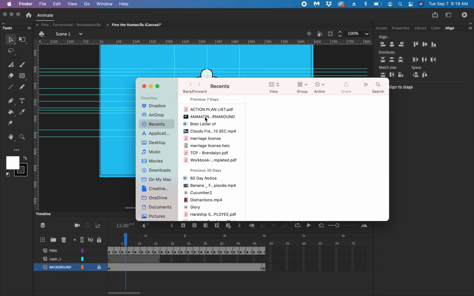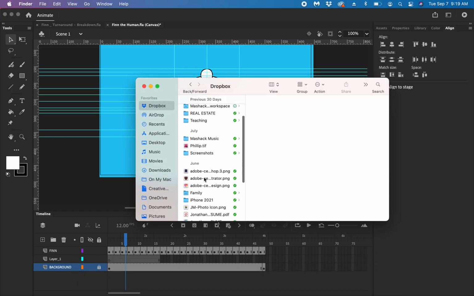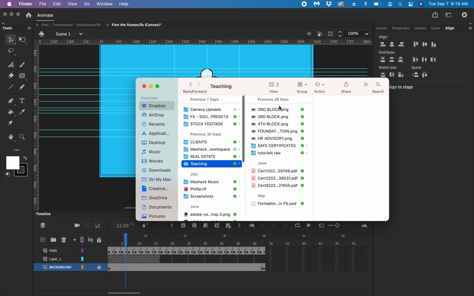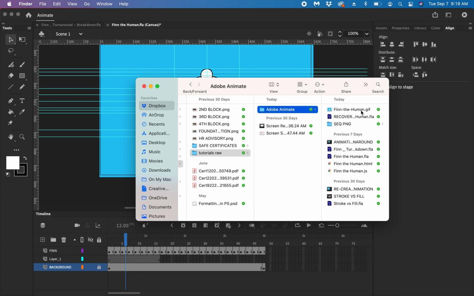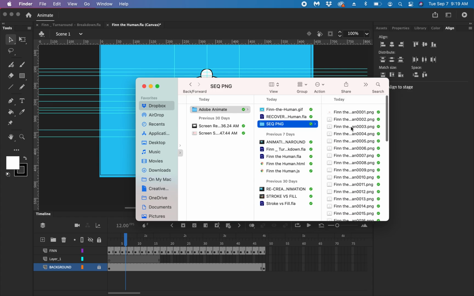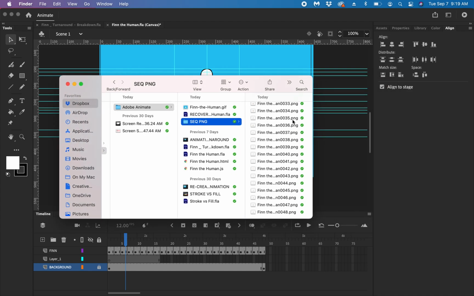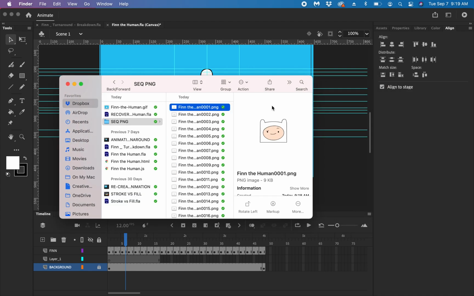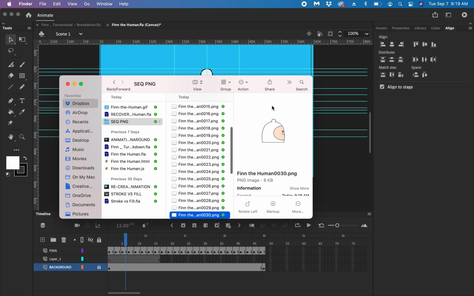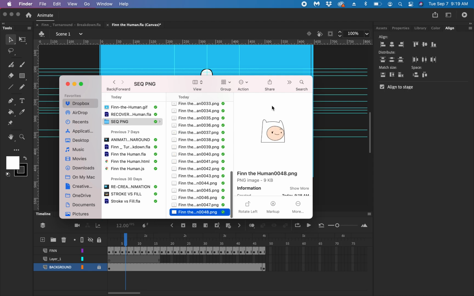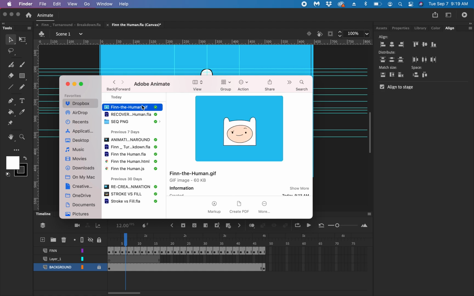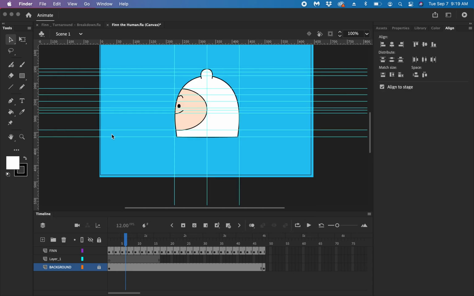So let's look at this PNG file real quick. Let's go in here. And let's look at this sequence. All right, so we have 48 different files. And it's just his head spinning. So I'm just going through the files, and as I go through the files, you can see it animate. Now let's look at this animated GIF. Once I select that, you can see the preview is animating itself. Pretty cool, right?